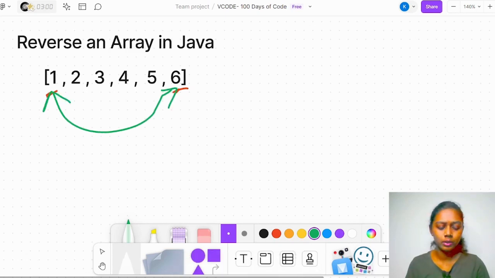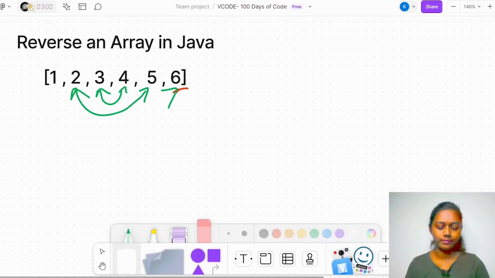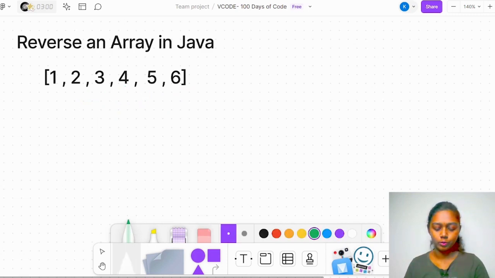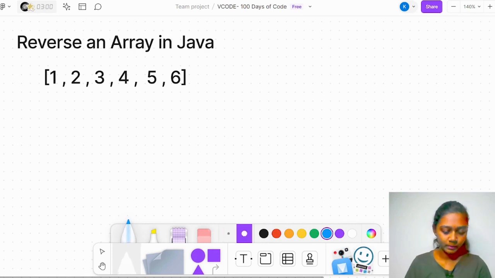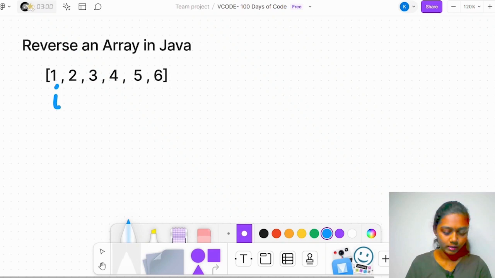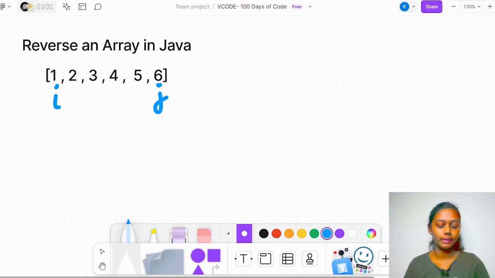The same goes for the second and second-to-last elements. These both must be swapped, and the same for any elements in between. So this is the basic logic where we need to swap the elements. Here we can use 2 pointers. Let this be I and let this be J. Firstly, I will be at the first index, so I is equal to 0, at the first element. And J must be at the last element. So the last index is array.length minus 1.